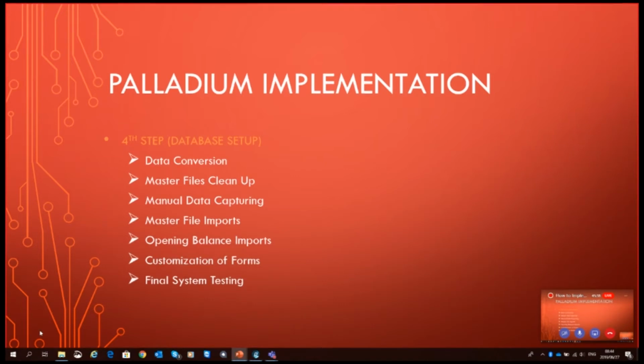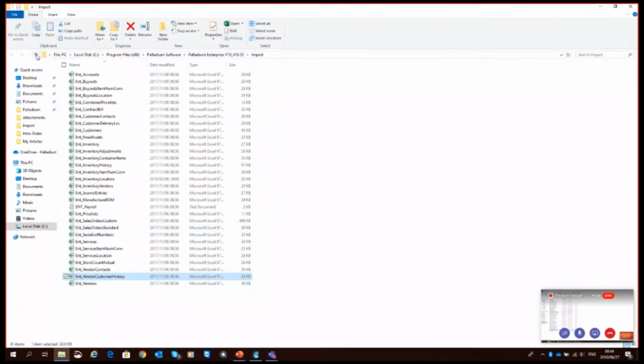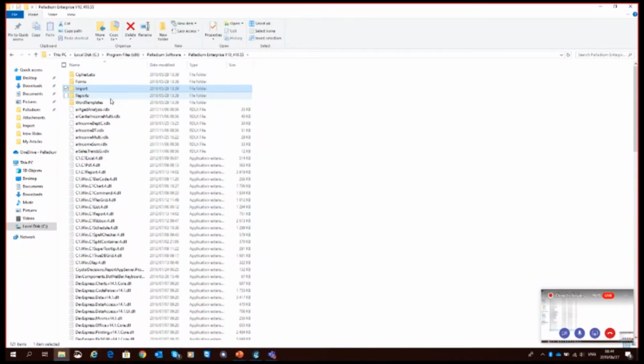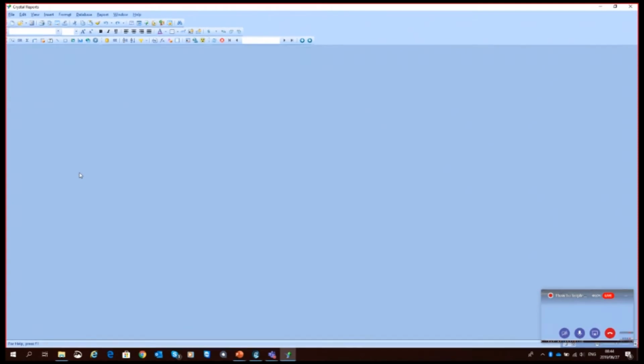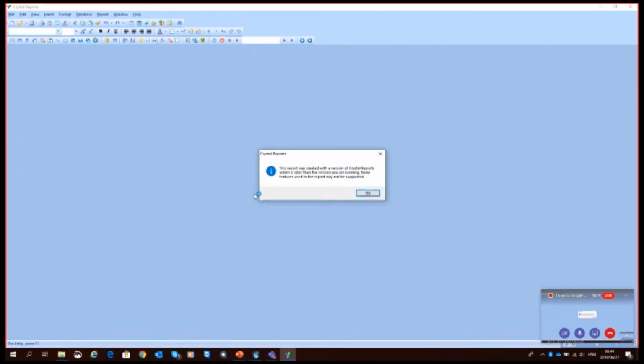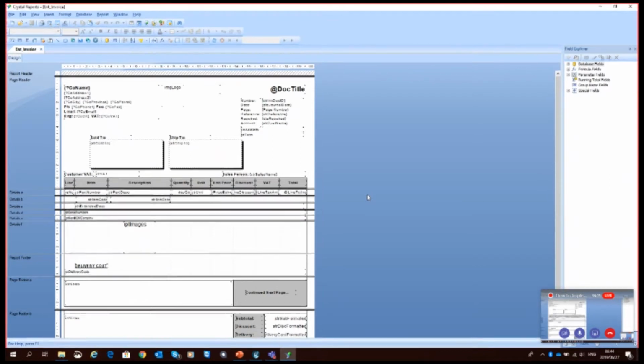Okay, I'm going to show you quickly how Crystal Reports Writer looks like when creating a form. Okay, maybe if I just open one form here, so say an invoice form, for example. By double clicking on that, it will open my Crystal Reports Writer, and this is how Crystal Reports Writer looks like.